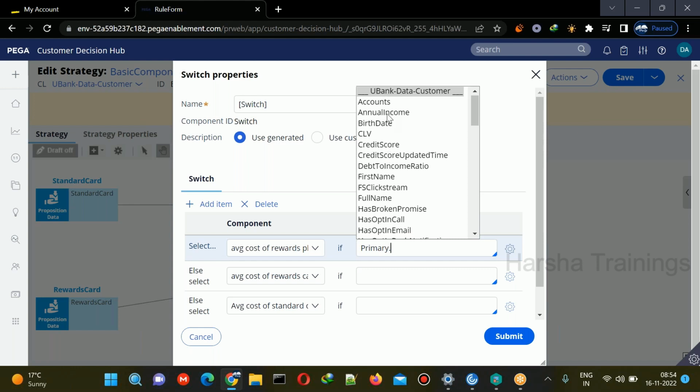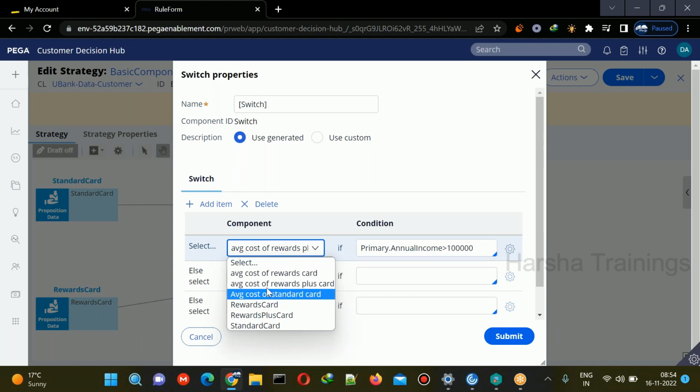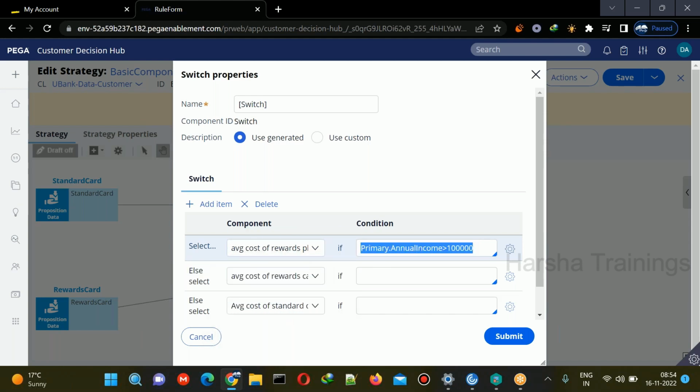For example, I'll say if the primary dot annual income is greater than, let us say, 1 lakh. Then you select this one, which is, let us say I select rewards plus card. If the primary annual income is greater than 1 lakh and, okay, here we have 50,000. So what I'm giving, 1 minute. Yeah, greater than 1 lakh and less than 2 lakhs I'm giving. So when this is satisfied, I'm giving rewards plus card.